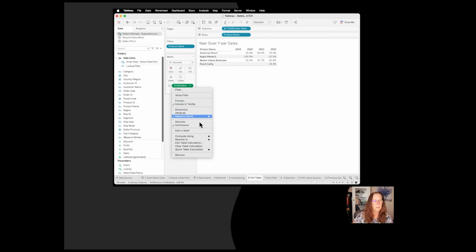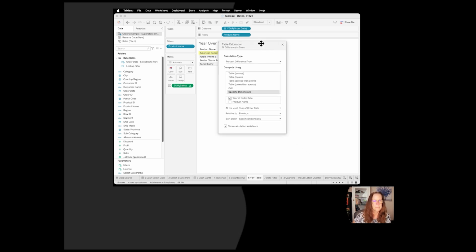So if I open up my context menu, I can go down to edit table calculation. And you can see here that this is percent difference from, and I'm using the year of order date field. So I'm saying compare to last year, which is year over year.